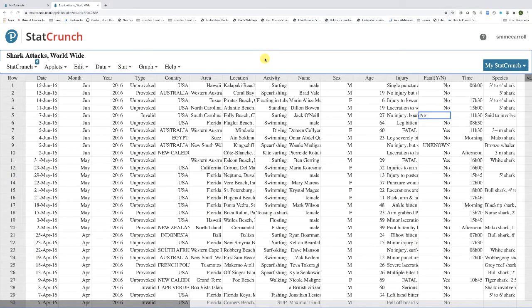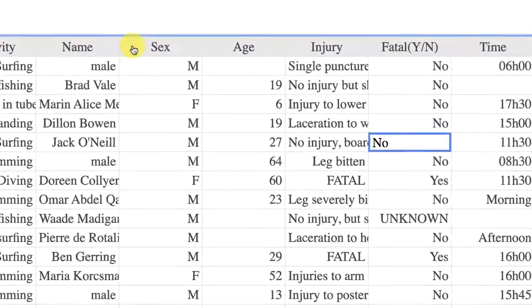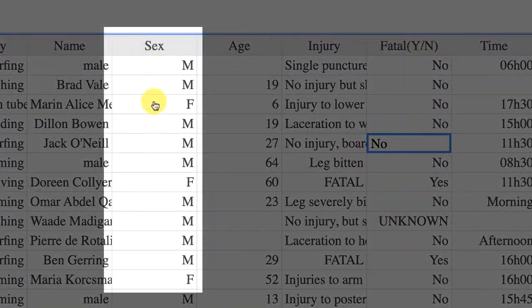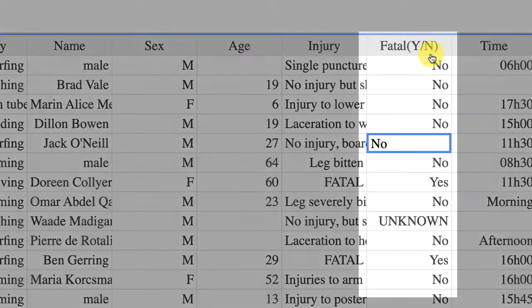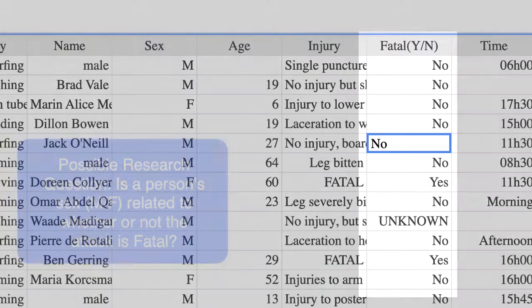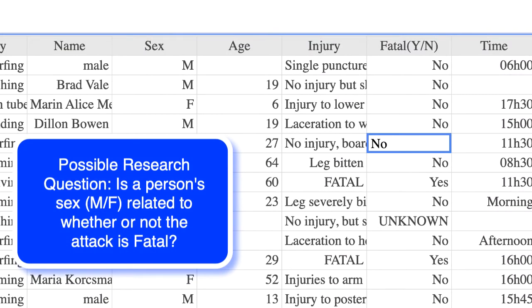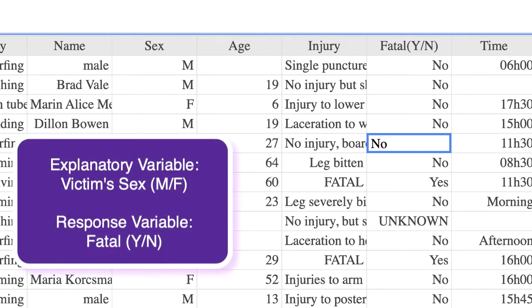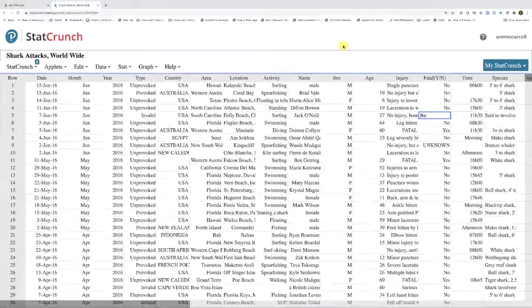This is a sample data set involving shark attacks that have occurred worldwide. And I'm going to make a contingency table using the sex of each victim, whether they were male or female, and whether or not the shark attack was fatal. Essentially, I might be studying, did the sex of the victim determine whether or not the attack was fatal? In that case, my explanatory variable would be a person's sex, and the response variable would be whether or not the attack was fatal. Let's go ahead and make our contingency table.